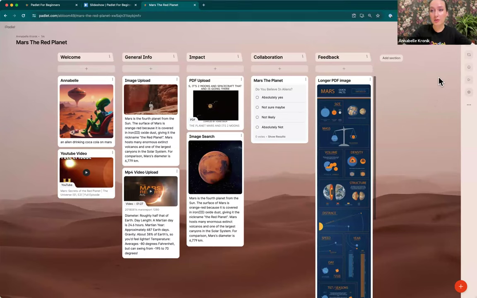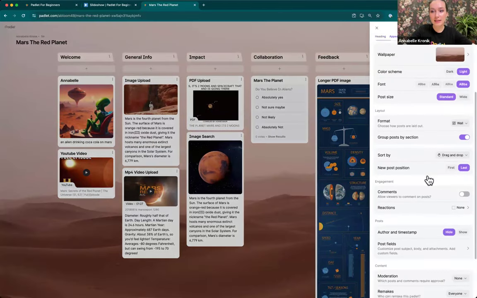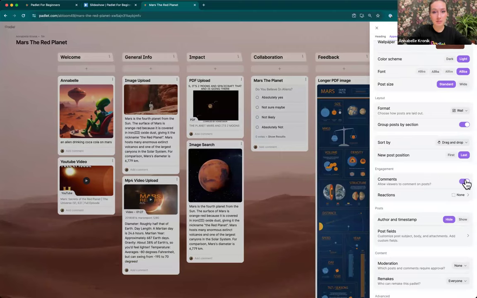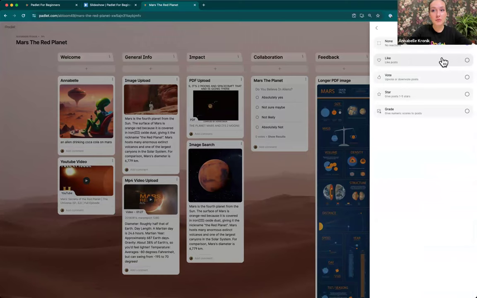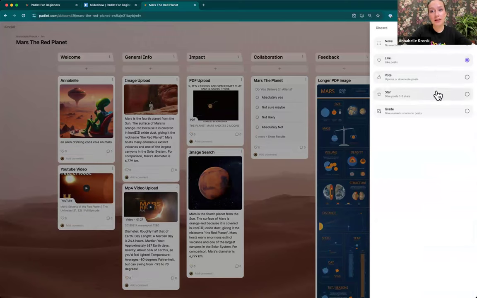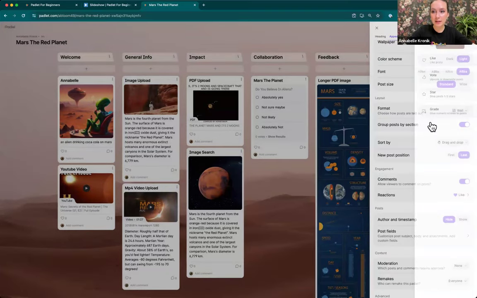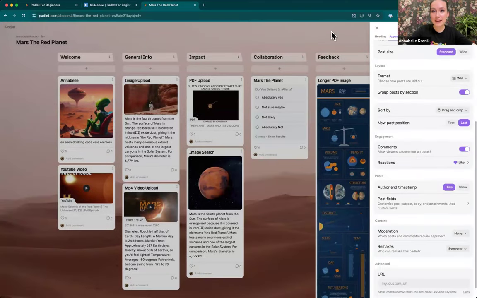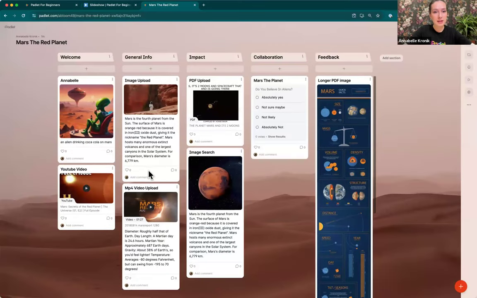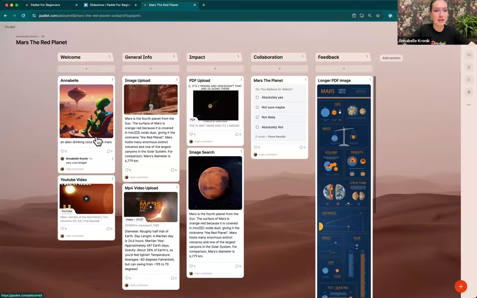One way to encourage collaboration is you can actually add comments. So we can do that here by clicking on the settings gear icon again and enabling comments. What you can also do is enable reactions, and you can choose from likes, upvotes or downvotes, and some stars and some other options. I'm just going to click on likes so we can leave that there. And now you'll see when we go back to our posts, you can actually leave a comment on any of these posts. So very cool image. And there it is.